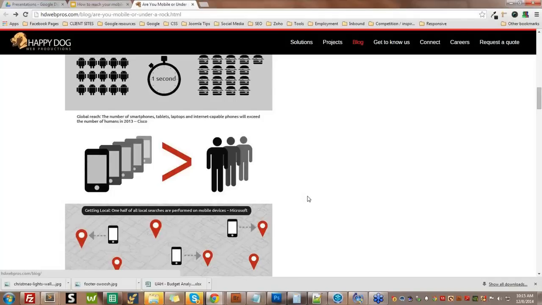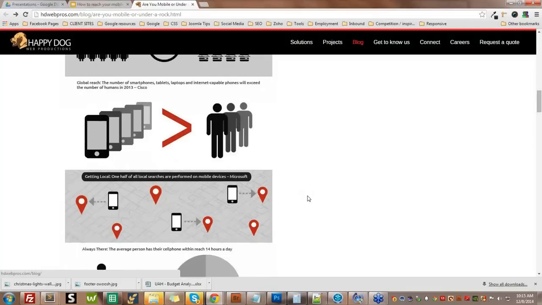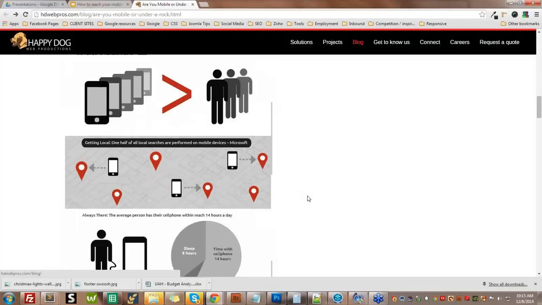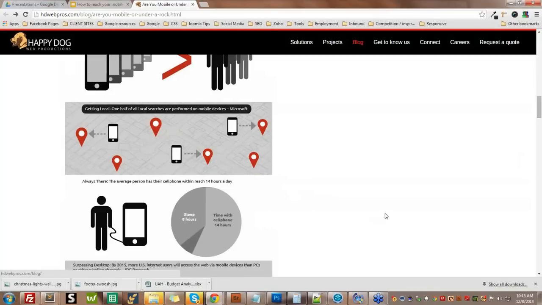But half of all local searches, even more now, are done from mobile devices as well. And this is another fun one. It's an "always there" graphic. The average person has their cell phone within reach 14 hours a day. That's being generous with an 8-hour sleep window right there. So basically it's by their side for 22 hours a day.